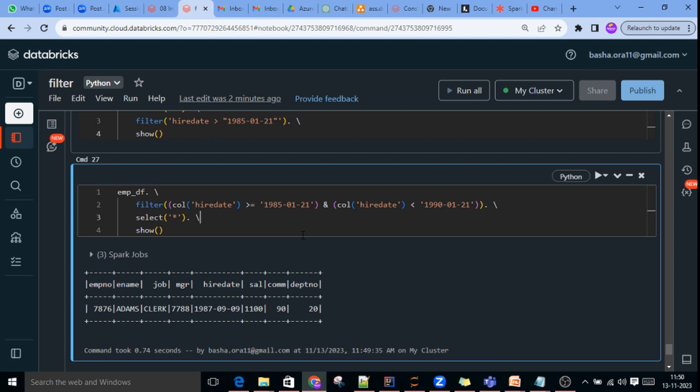Filter is nothing but the where clause in SQL. Okay, that's it for this lesson, this lecture.